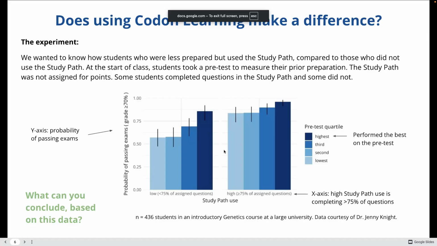In particular, I'd like to highlight this section about the difference that CODON Learning makes, because that's seen across all different types of students. Whether you are a student coming into a course like this very well prepared, or a student who maybe needs a little extra support to get through a college level biology course, CODON Learning improves your performance. Actually doing the work, the readings, the study paths, the questions in CODON Learning made a big difference between students that did and didn't.